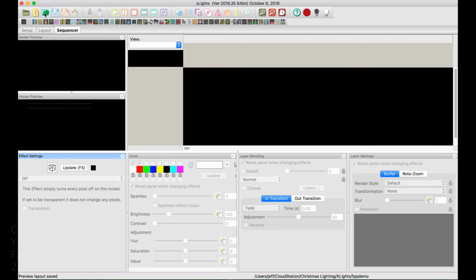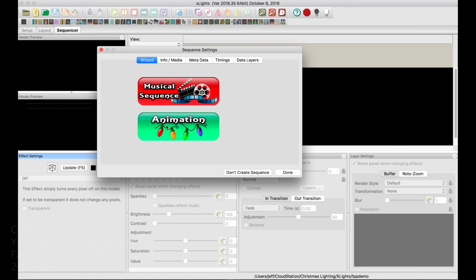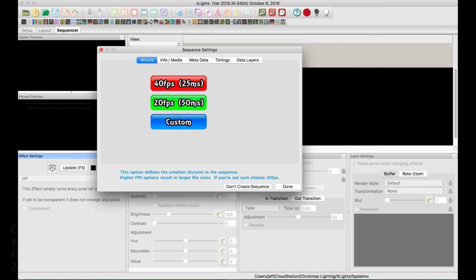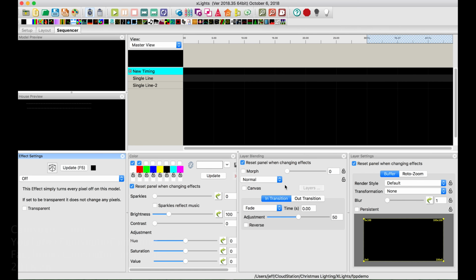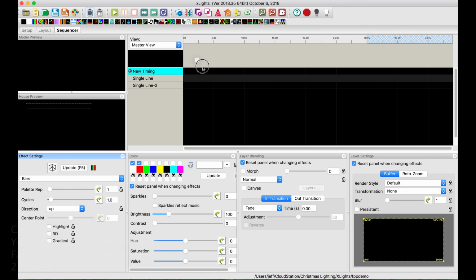So let's create a new sequence. New sequence. I'll just do animation. I'm not going to do any sound. 50 milliseconds is standard and we're good. So you see we have our two models here, the single line one, single line two. I'll grab a bar effect. It just disappeared. I'll grab a bar effect.